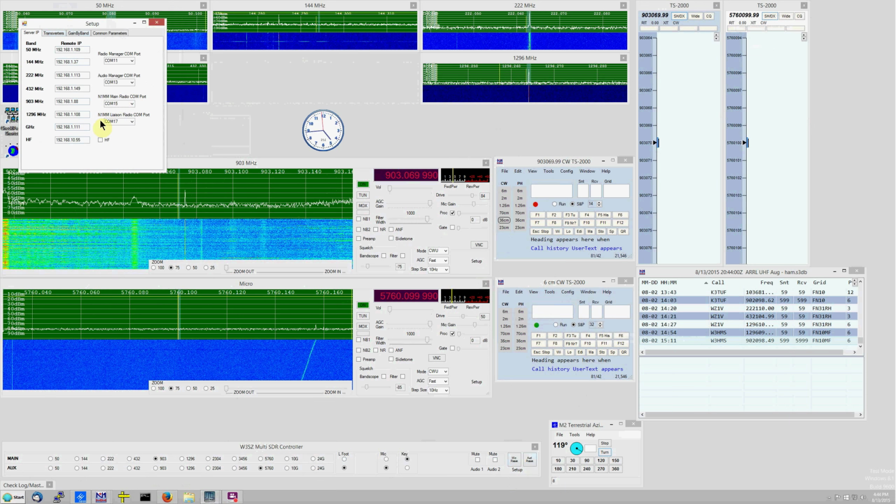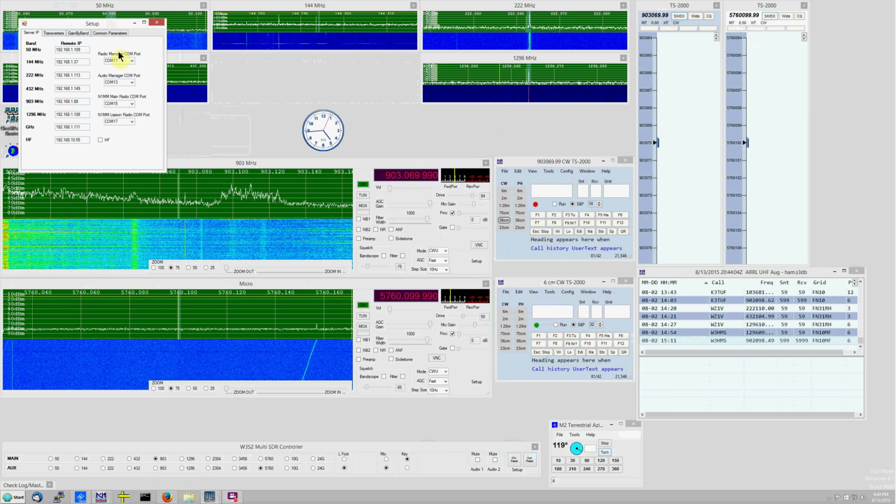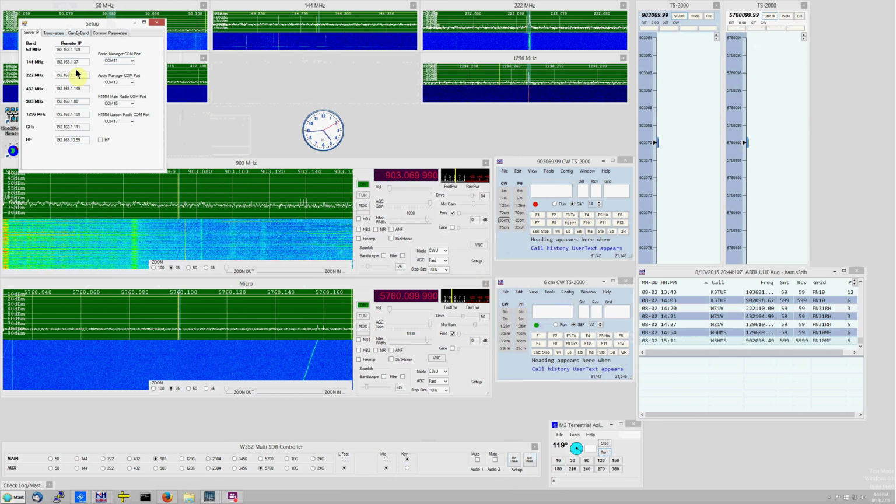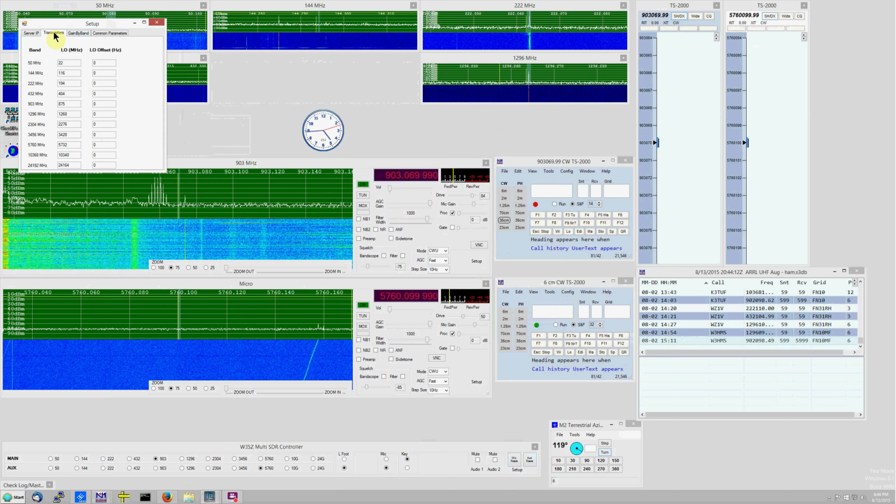You set the COM ports that this program uses to communicate with N1MM. And these are, in case you are using the legacy hardware controller, this sets the COM ports to that. You turn the HF band on and off there too. Transverter tab lets you set the LO and an offset for every band.